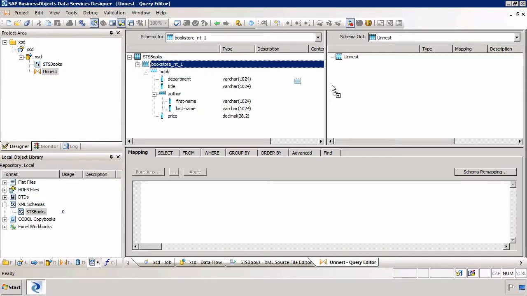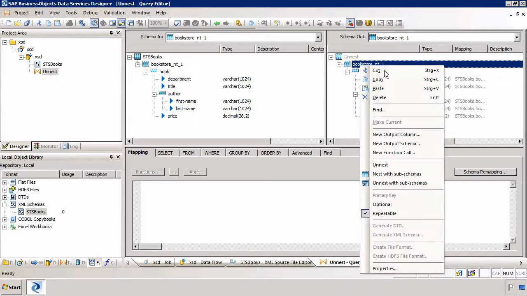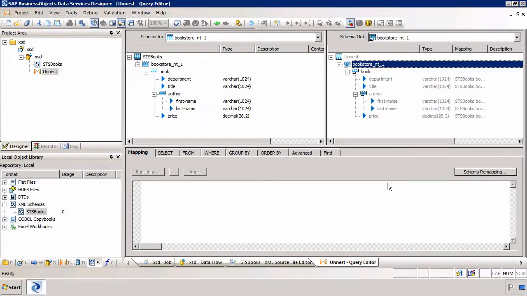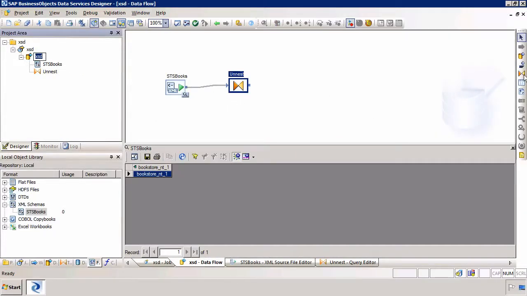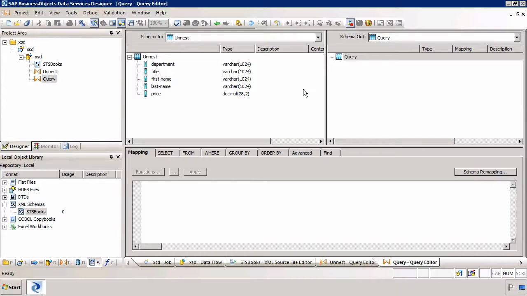So I'm going to drag the bookstore, the top level of the hierarchy, to the right, and then I'll right click, select Make Current, and again right click to unnest the data, i.e. to provide the joins. I'm going to say unnest with subschemas. This essentially creates a join between all the levels of the hierarchy within the XSD. The next step is to have a normal query transform, which I'm going to leave called query, and this one is going to be used to select the data from those data sets. You can see we've got department, title, first name, last name, price.